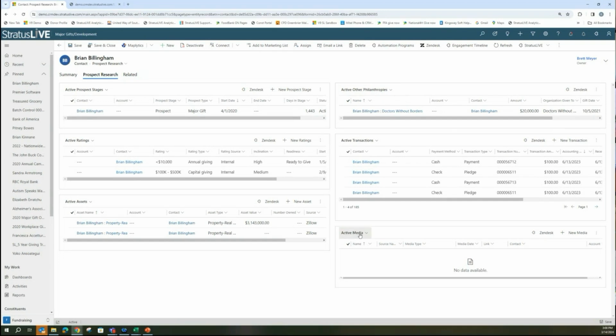The last piece that I'll show on here is active media. This has actually been an entity that's been in the system, but we moved it out to our prospecting capabilities. If you did run a Google search on your donor and things like that, and you wanted to look up or record what you found out there, this gives you a place to record that information. All of the prospect research is these new areas within here that will allow you to track additional information.